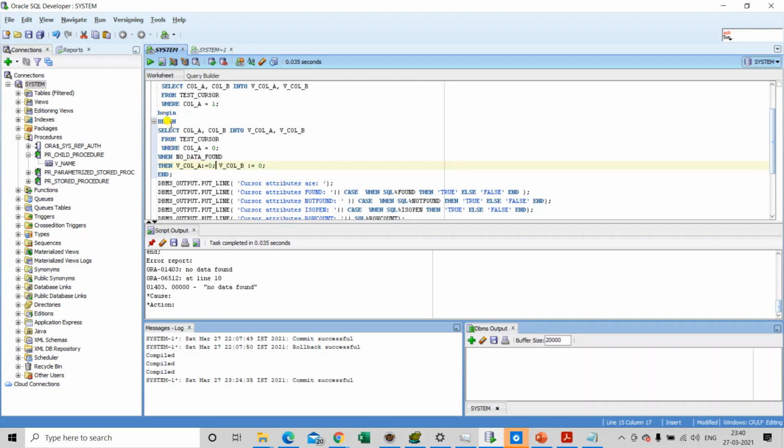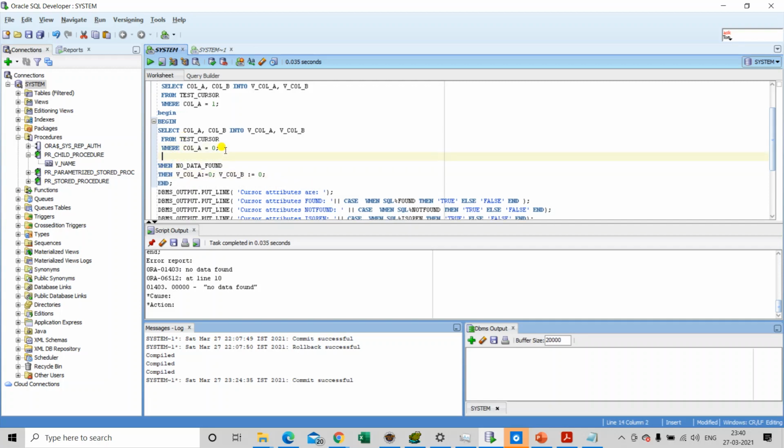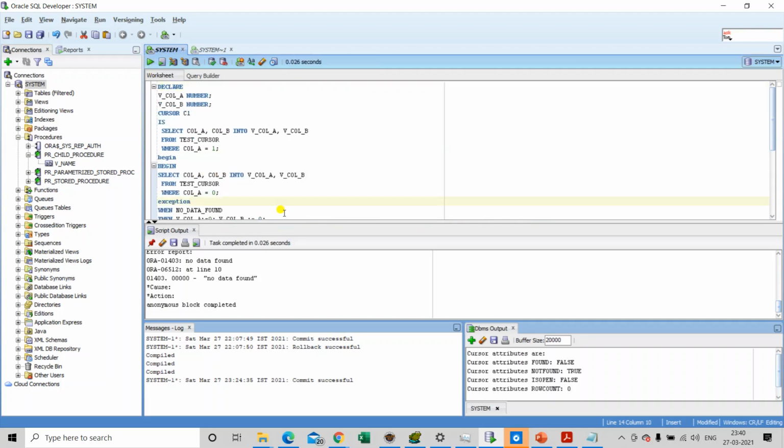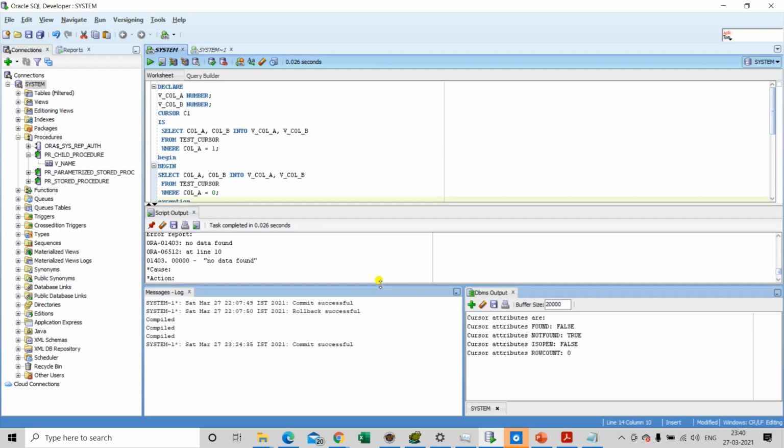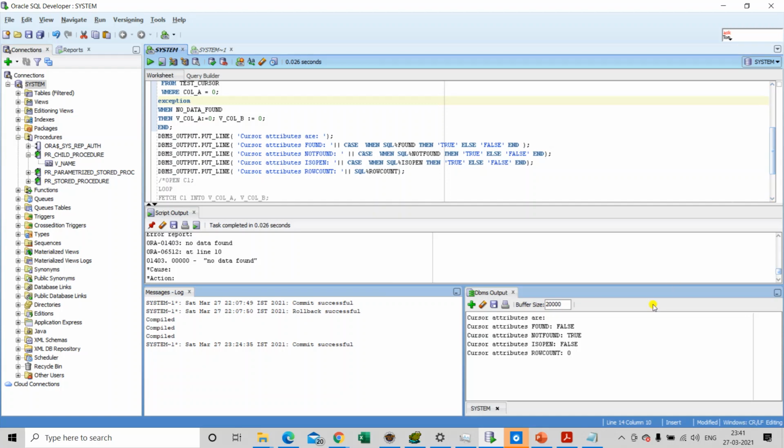Now in this particular piece of code we have handled the exception that would be raised by the implicit cursor with the exception block, that is, EXCEPTION WHEN NO_DATA_FOUND, then put the values in both the column A and column B variables as 0. Now let's try to run it again, and we are successful in running the code, and the values are showing for the cursor attributes as follows.